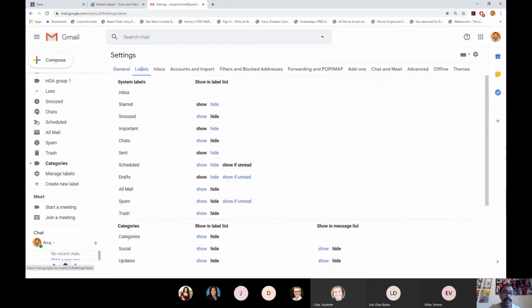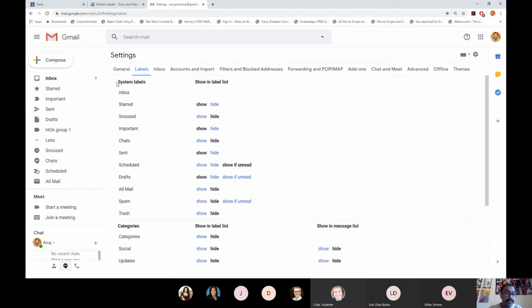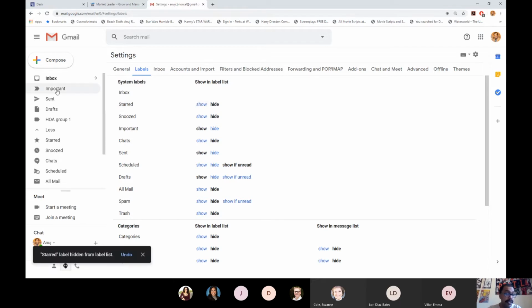The one right next to it, labels, is where we're going to talk about how we can sort and group things. As you can see, these system labels are the defaulted ones that we were looking at earlier on the left-hand side here. You can choose to show or hide these based, again, on your needs. So if I don't star a lot of messages, I can get rid of that, and you will see it has disappeared from there. If I want to make sure my important messages are all grouped, I can turn that on and make sure that shows there.